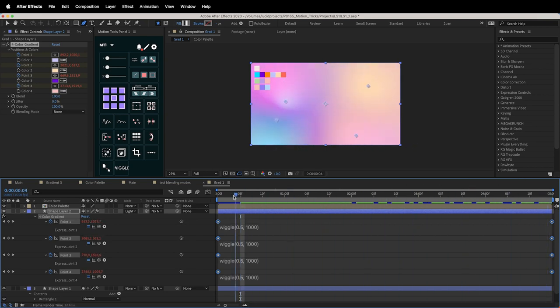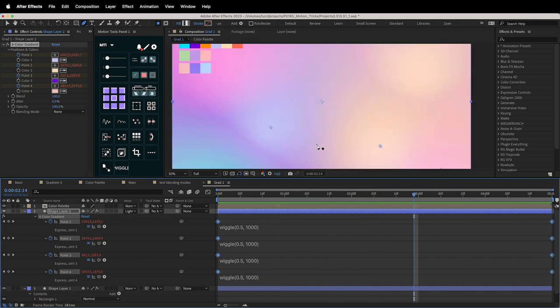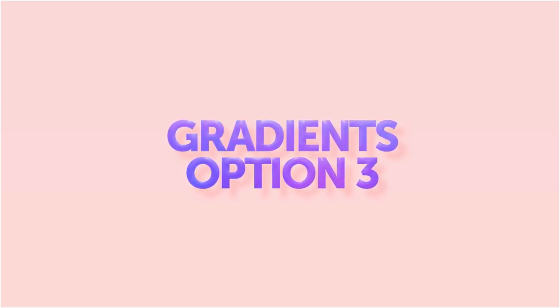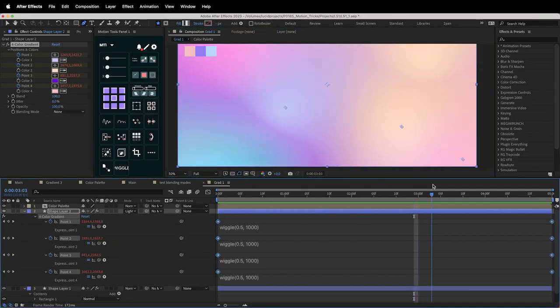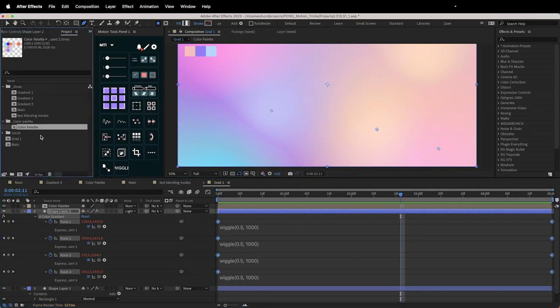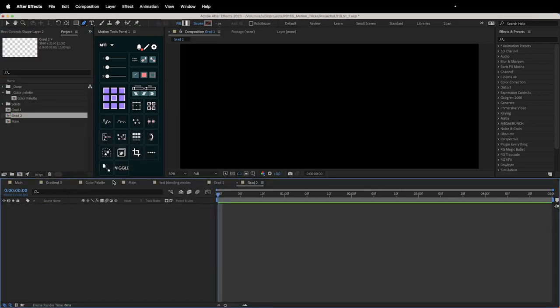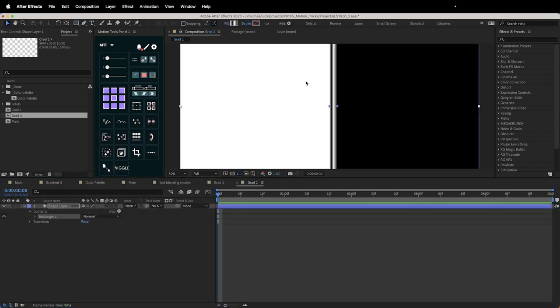Let's consider some more techniques to create gradients. Previously, we manually controlled how the gradient looks and how it was animated. But we can make the design and animation semi-automatic by using other effects. For this, our process will be slightly different. Let's create a new composition. As usual, we can create a background layer. For the gradient, we'll use some effect to create some noise.